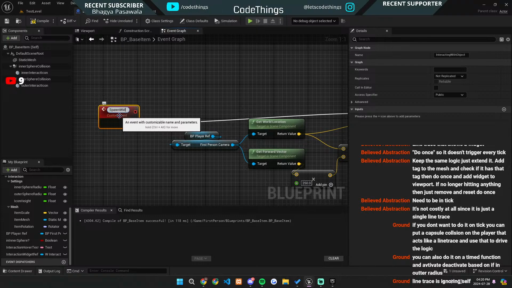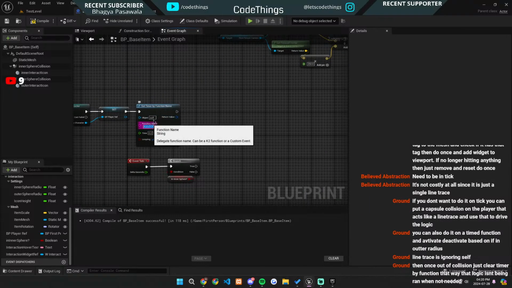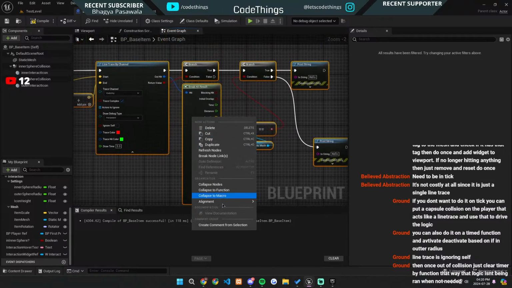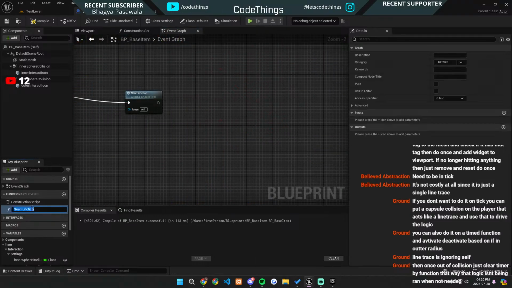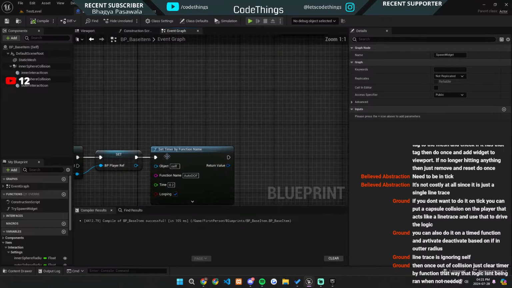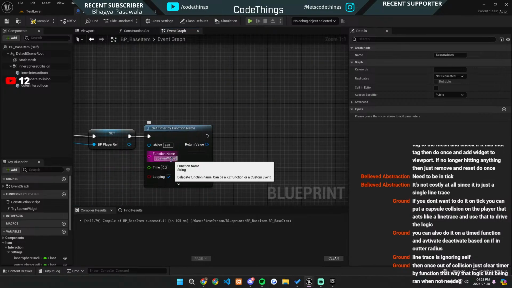Probably just spawn widget. So if you're looking at it and you're trying to spawn the widget, we want to do this though and make this all a function. So let's just collapse the function, and this will just be try spawn widget. Okay, so now spawn widget. Make sure that's called.